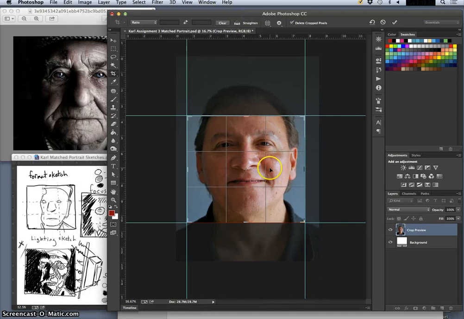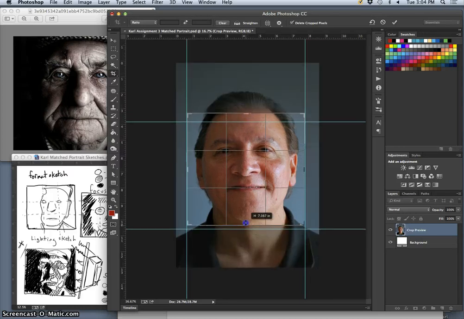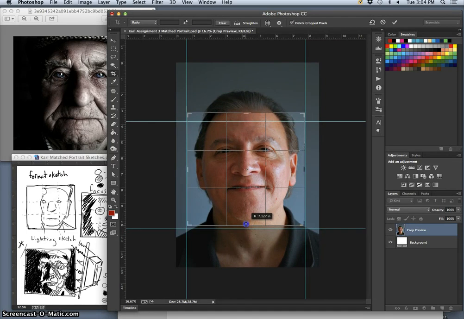So I thought I was right, but my format sketch shows me that when you draw third lines over this image, his lines line up right with that top third line. So that made me understand that I needed to adjust my crop box a little bit.